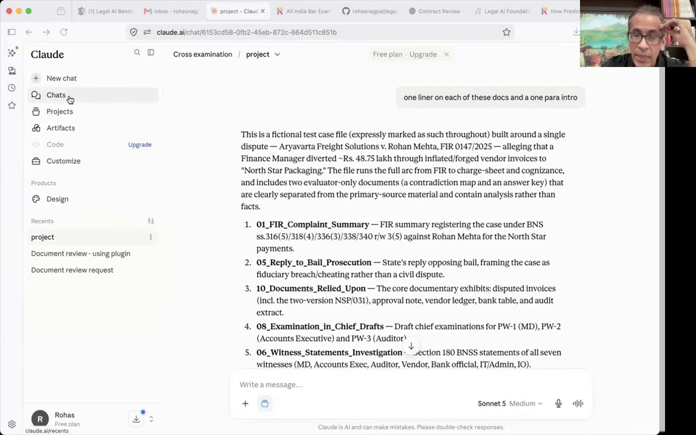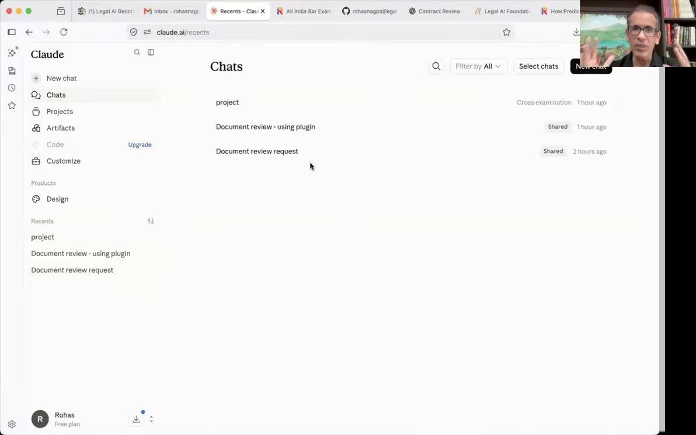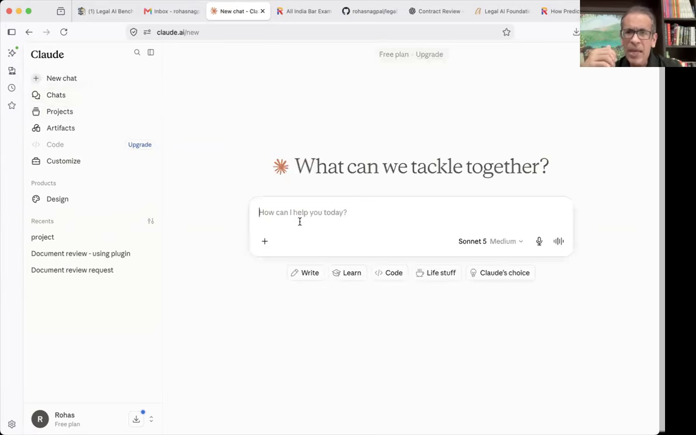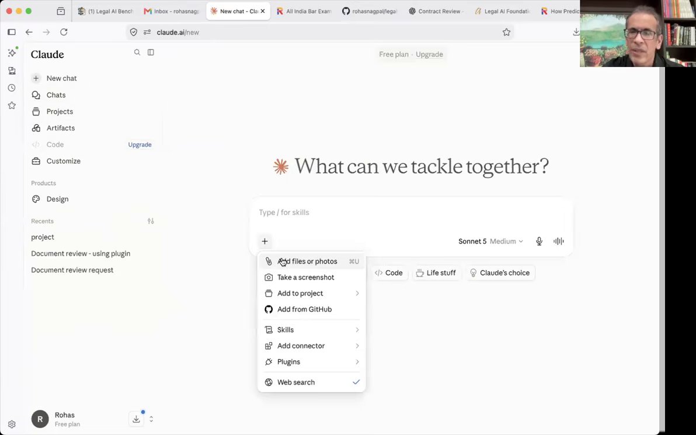So now another way, if you don't want to use a project: if I'm talking about 17 documents and I'm going to do multiple chats in that, then definitely I'm going to need to use the project. But if I feel there is only one document, then what I do is I just do plus here and I add the file.